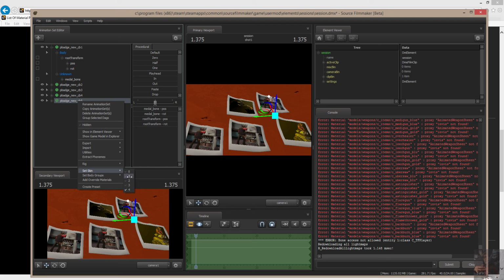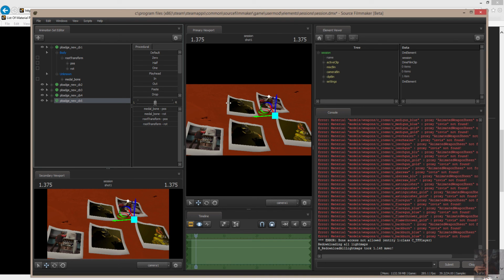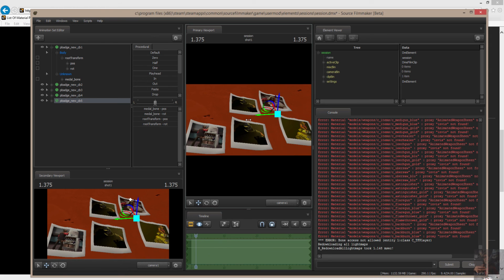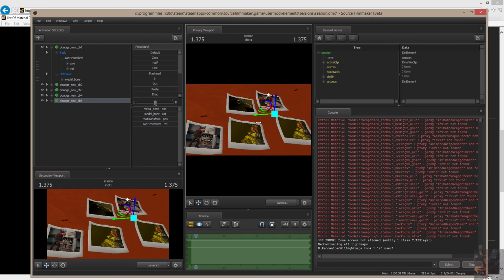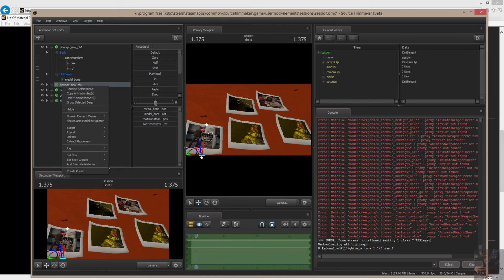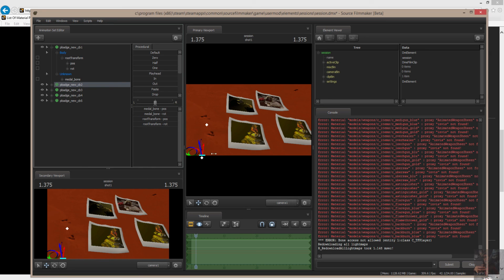Come on. Stop lagging out on me now. There we go. So there we have all 5 pictures, including the one that's animated. So basically, the other thing, body groups. Right click on the badge, one of them. I'm going to take this one, set body group. Come down here. Badge is turned on. Badge is turned off. So there you have it.